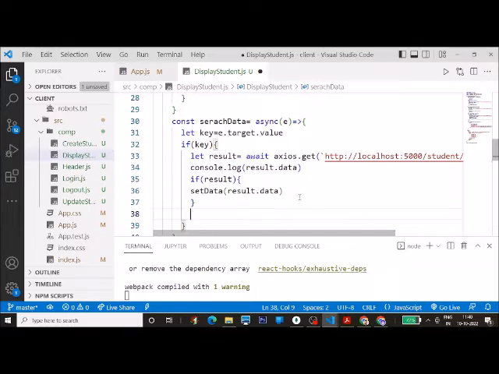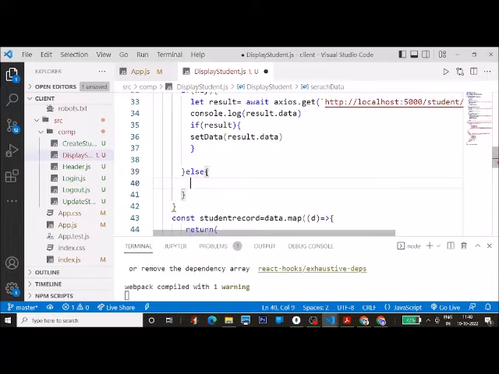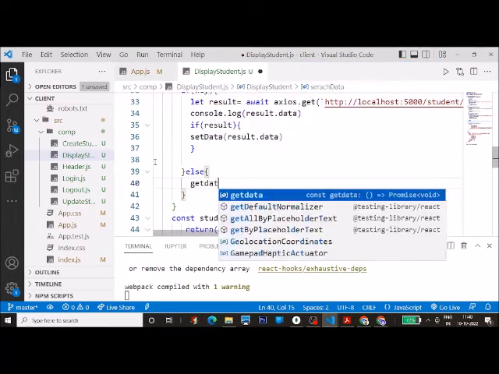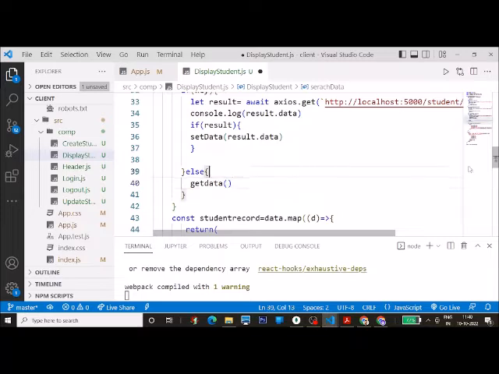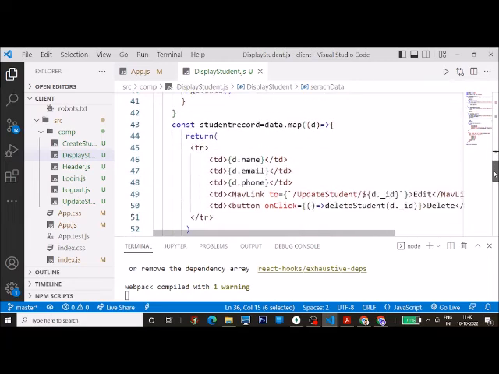Now, if nothing is there in your text box, then it should display all the records on your screen. So what I can do here is write this get data. Try to understand what we are doing over here. First we take the value from the text box, we put that key, and we pass this record into our API. Whatever search we have done, accordingly some data will come. That data will be passed through the set data method, which will eventually pass through the data variable, and that data will be displayed over here.